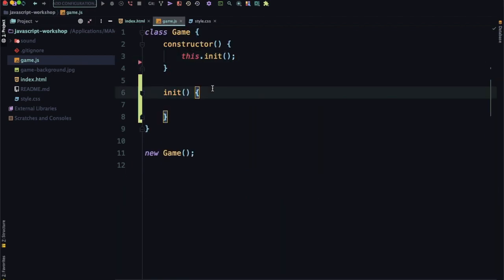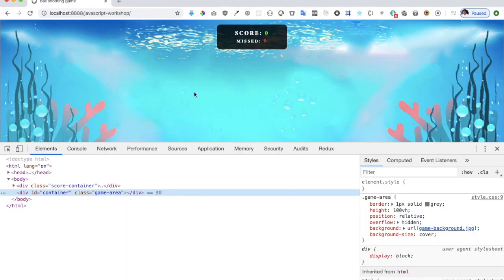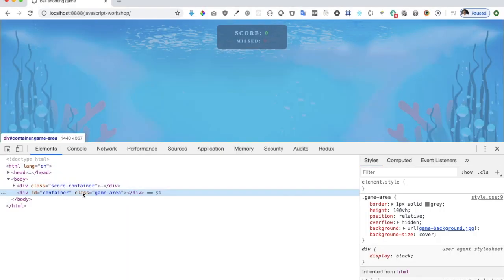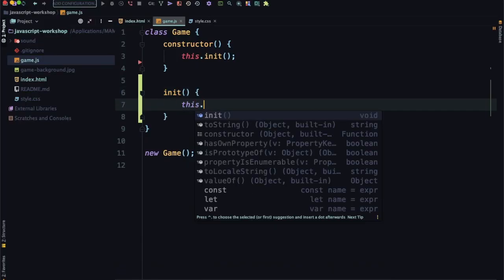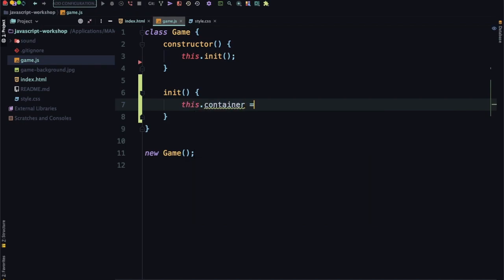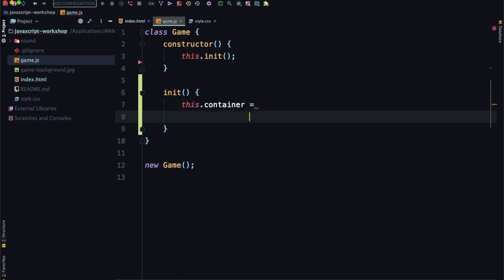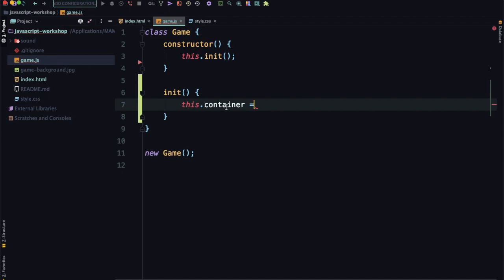Awesome. Now the first thing we need to do is catch hold of this container. So this is my container. I'm going to say this.container. This is a way to create a variable. We could have said var container and set its value to whatever we want. But the reason we are using this is that if you use it while initializing the variable, it will be available from any of the methods of the class using the this keyword.